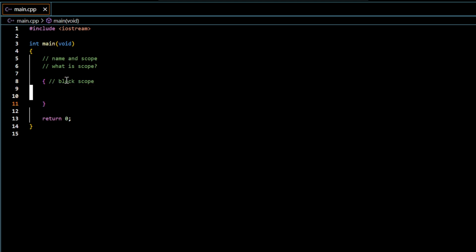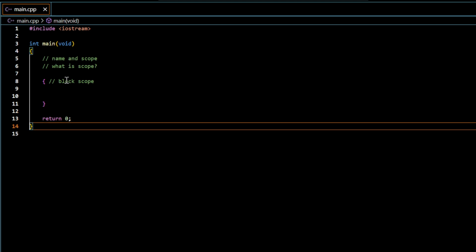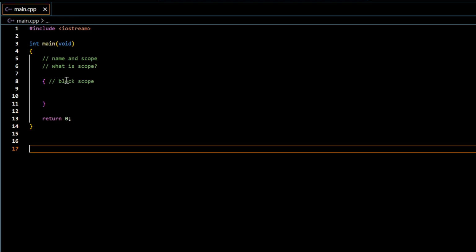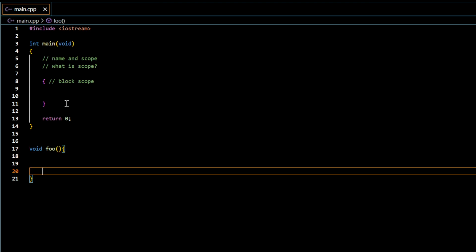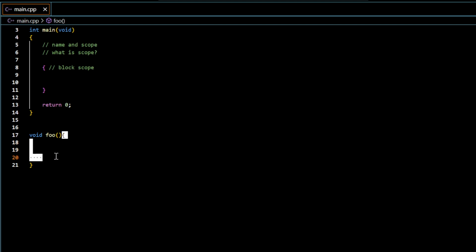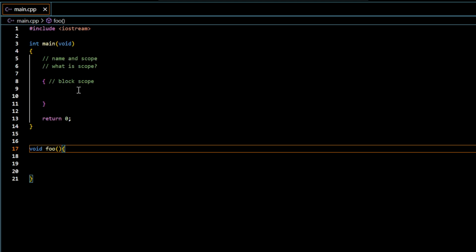You can have statements, code inside the scope. If it is after the function, now this entire space is also called a scope. This is called function scope, and you can have a scope even outside the function.